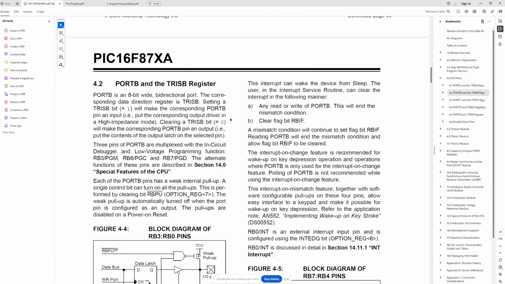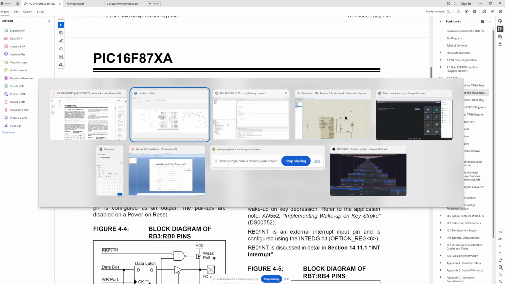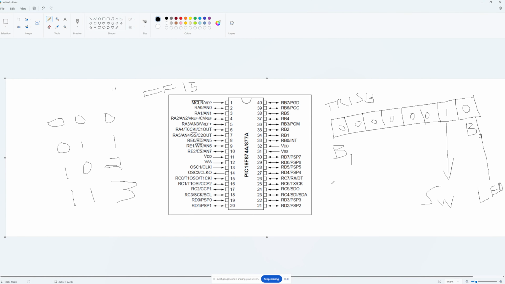Actually, port B has two registers. I will go to Paint. Suppose we are discussing port B. It has two registers to check, one and two. The first register name is TRISB. The second register name is that port's name itself.